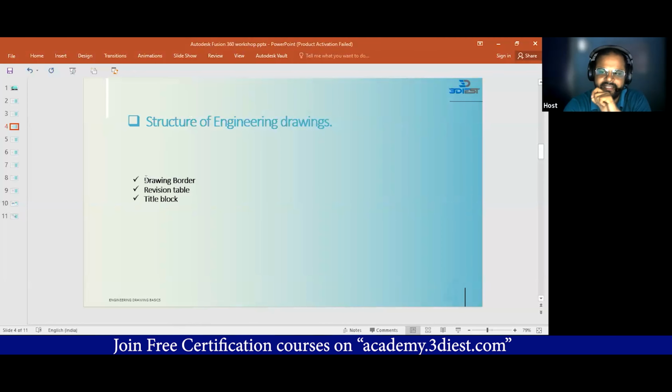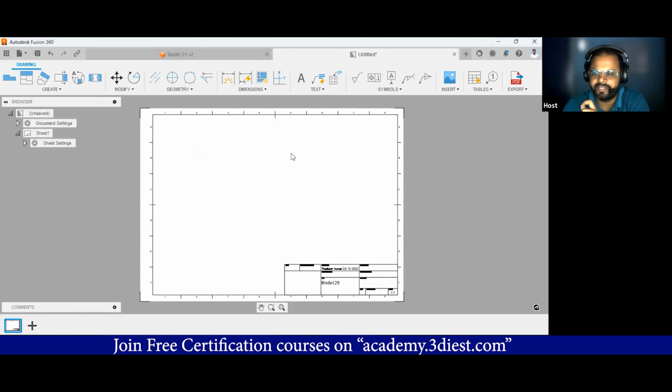The first thing, guys, is the drawing border, which always has to be in your drawing sheet. And this is the drawing border. This drawing border is designed based on your sheet size. If you change the sheet size, the drawing border size will also change. In this case, this border is created for the A3 paper size, and all the time you have to include this drawing border.